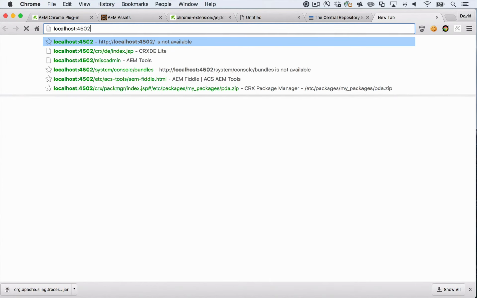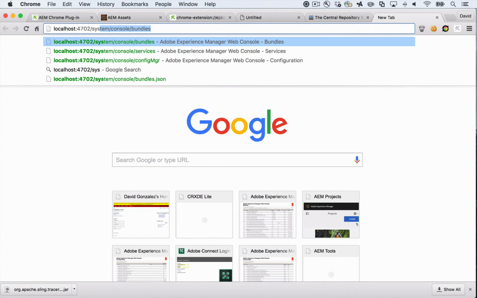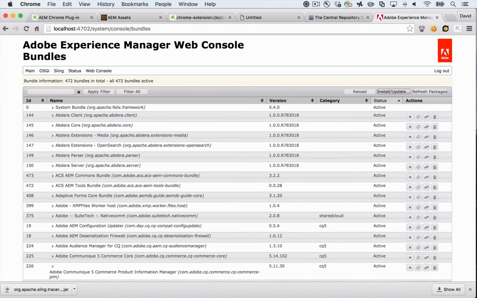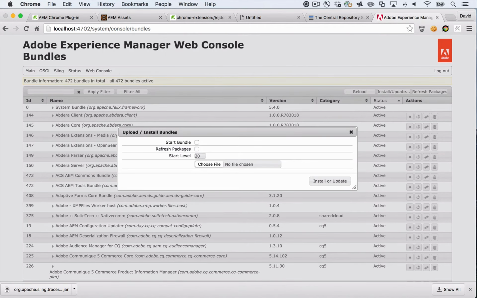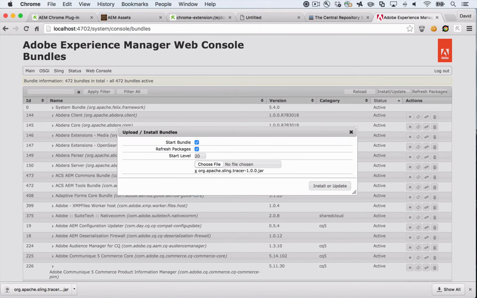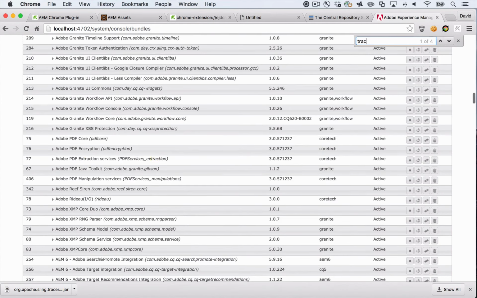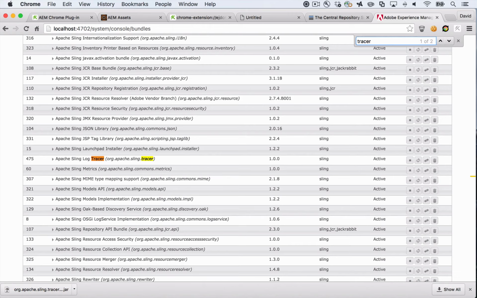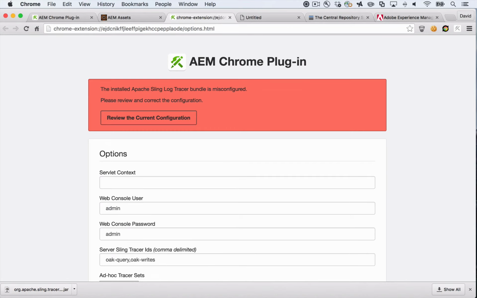All right. Now that we've downloaded the bundle, we need to install it. So let me open up a new tab, and since I'm running on 4702, let me change that, and let's go to the usual System Console bundles. And we just install the Sling Tracer bundle in the usual way. Let's start it on installation. If I search for this now, we should see that I have 1.0.0 and it's active. Jump back to our plugin options page and just refresh. You can see that we do have it installed now, but it's misconfigured.